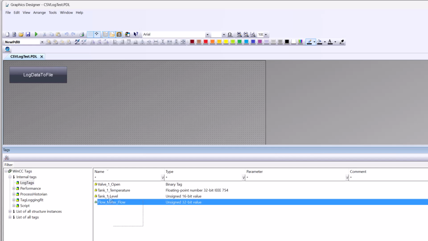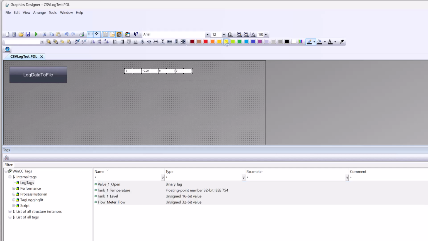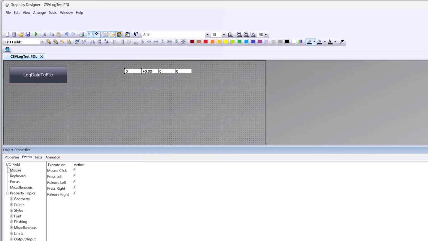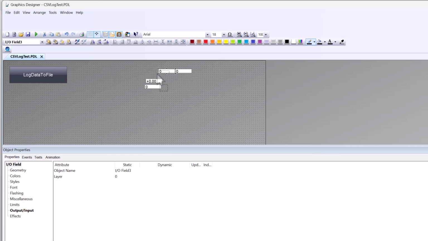I might as well just grab all of these and drag them to the screen. I'm going to lasso these. I'm going to turn the font up so that we can read them. And then as I look at these, we can look at the properties. So that's our valve open. I'm just going to move this down here. This guy is our temperature. This guy is our level. That's the one that we're looking at now. So I'm just going to organize these real quick.